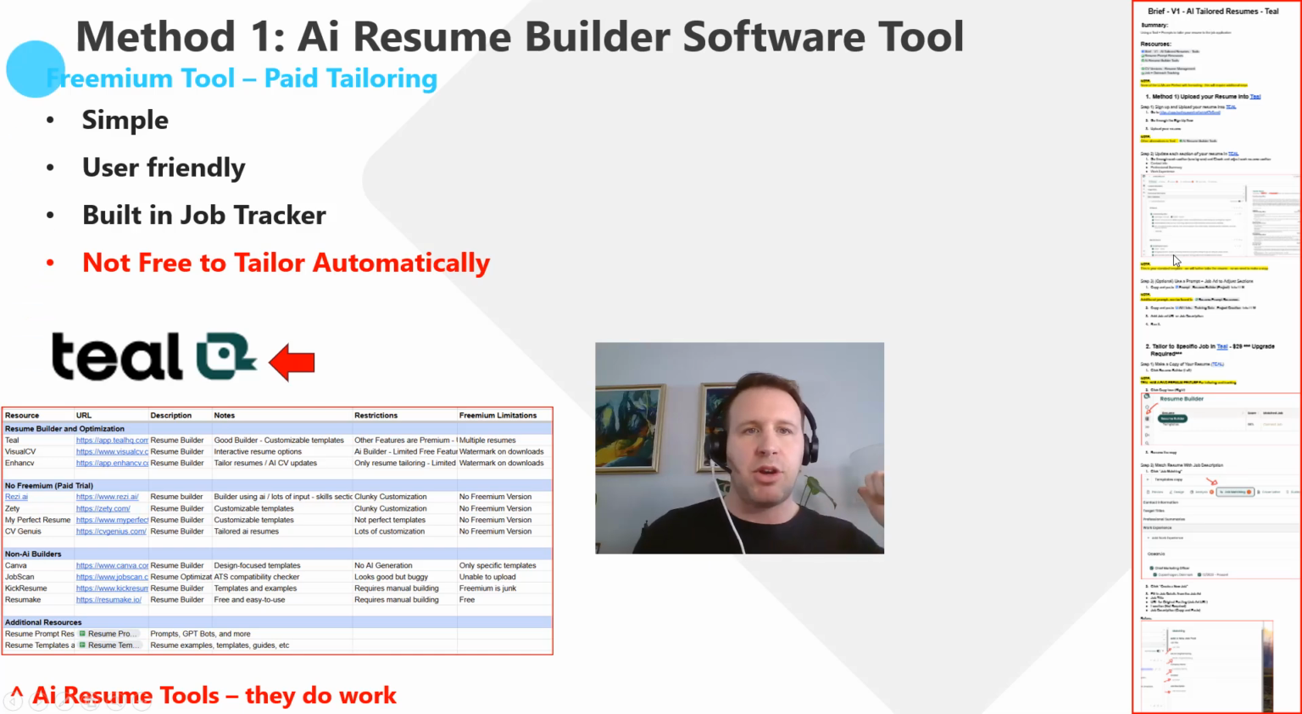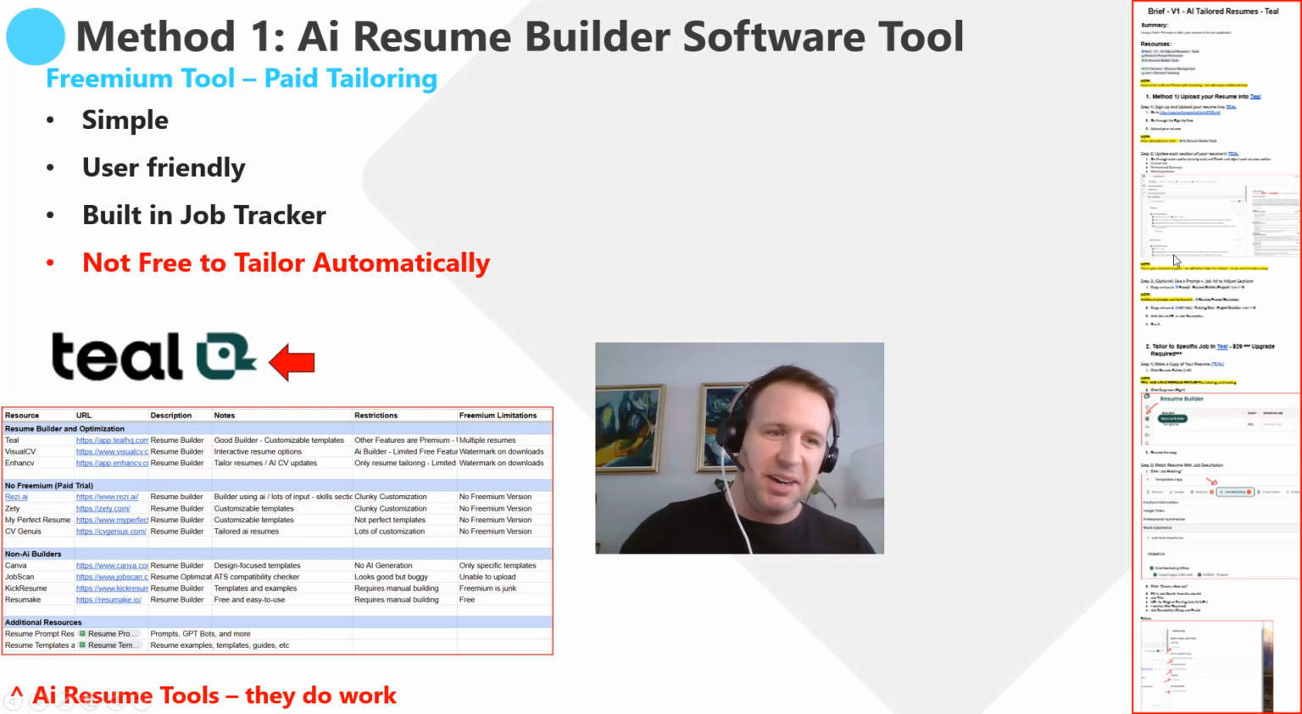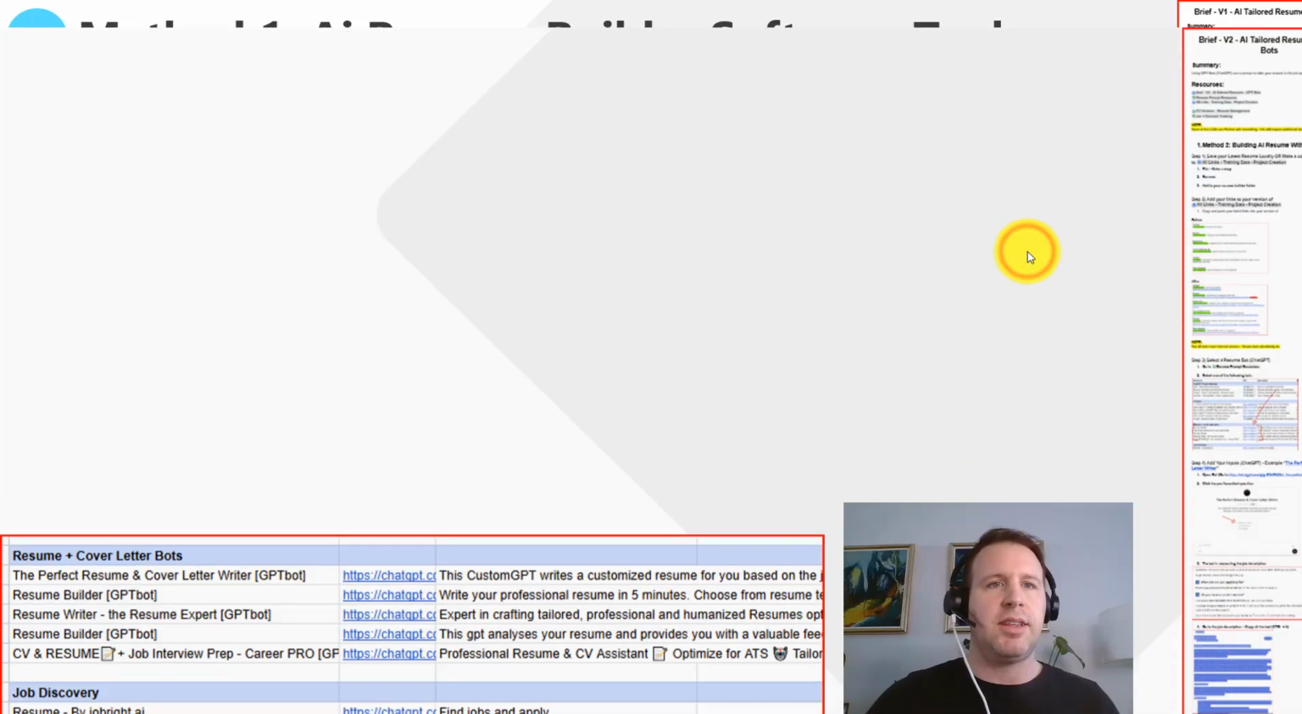Method one, I am going to use Teal. Teal has a freemium model, which means it is free to create a simple resume. It becomes very frustrating to tailor it unless you are doing it automatically, which is a paid tier. So something to think about. I've included some resources here which show you the different tools at your disposal. Teal, again, is my favorite one, and the brief is linked here as well. So let's move on to the next one.